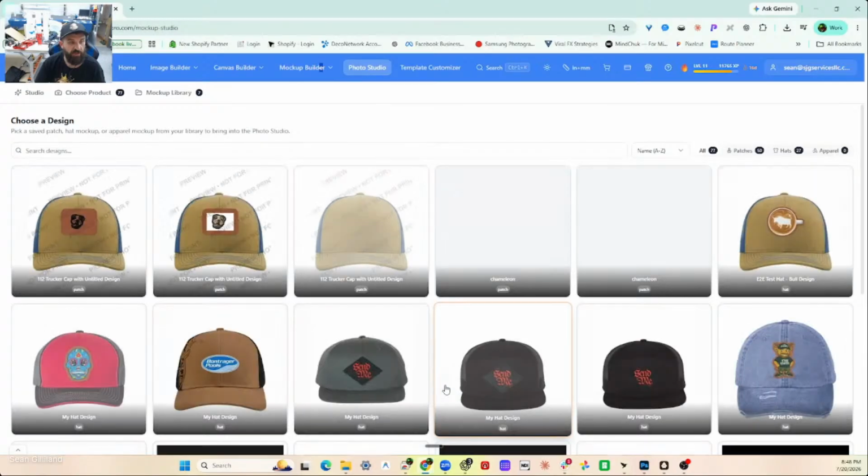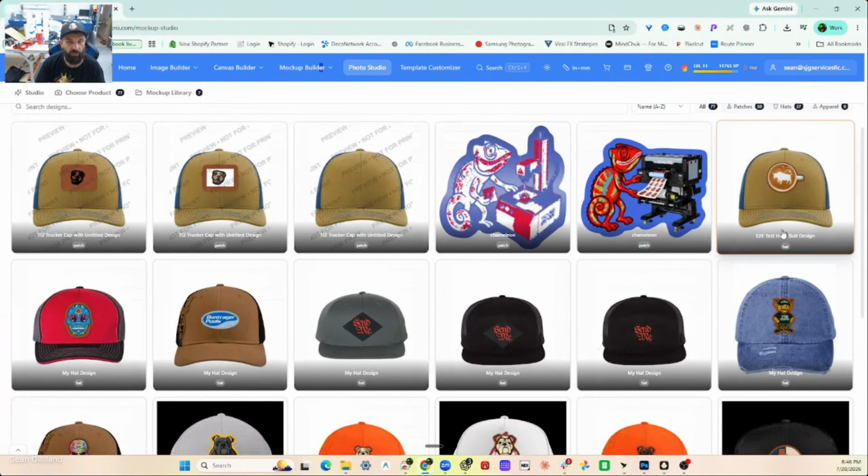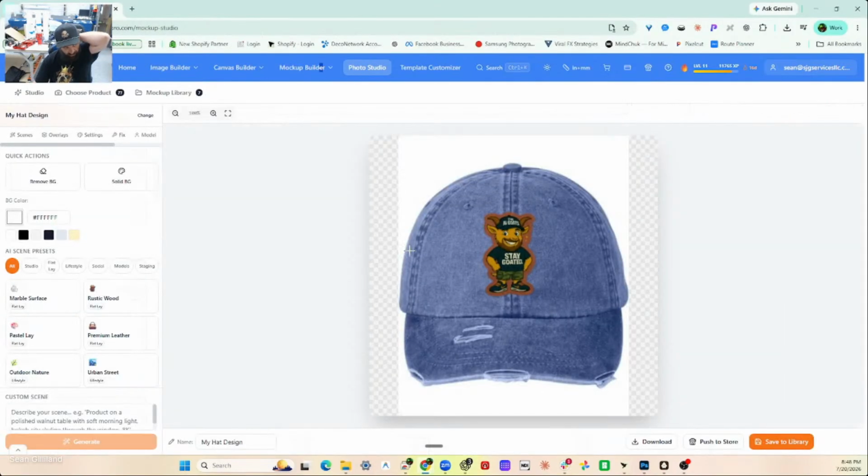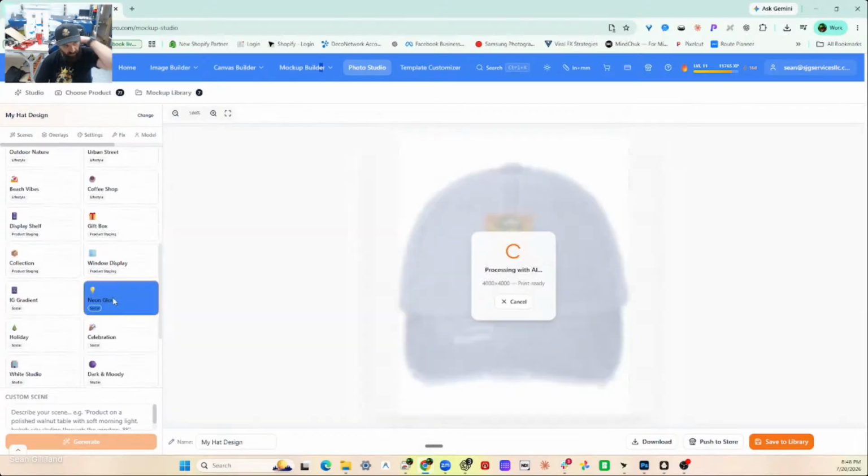Photo studio, this is going to be essentially like Photoroom. So we'll just grab this hat. We'll put a neon glow on it.